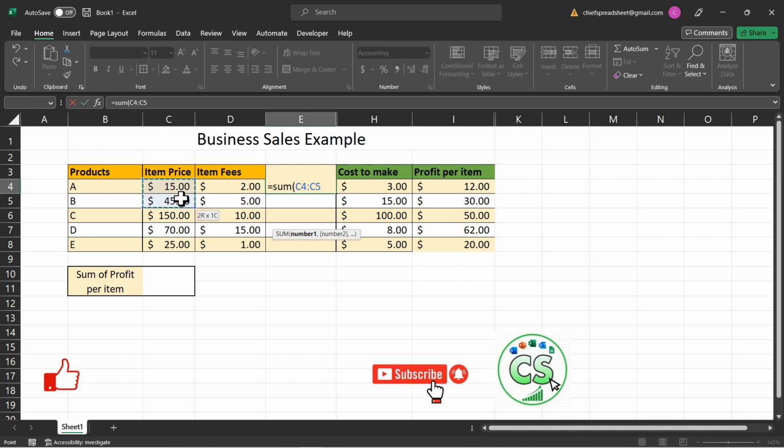Now if we click and drag, you can see how this equation changes. It has C4 colon C8. So that is a range. That signifies a range when you use a colon. And that is going to add all of the contents of C4 through C8. And you can see that signified by this dashed box that is selected around those cells within that range.